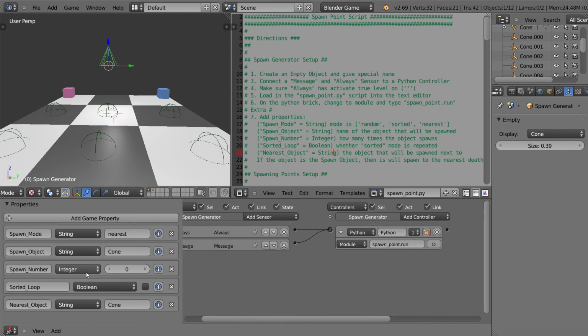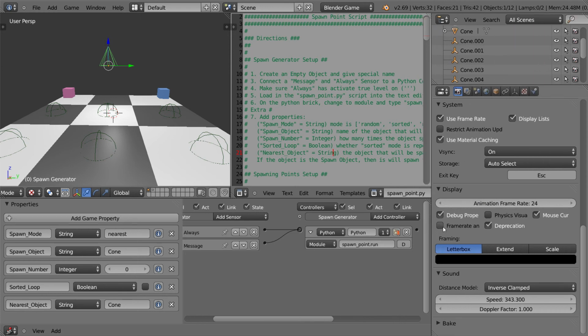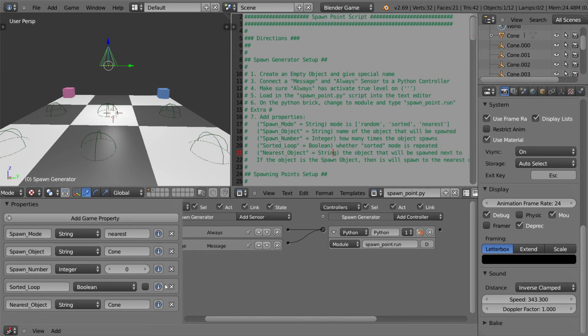So this spawn number, I'm going to show you right now. Now I've turned on debug properties under here. It's a little hard to see, but I'm just going to pull this out so you can see that it says debug properties, and that means that when I enable this spawn number, you'll be able to see it up at the top left corner.